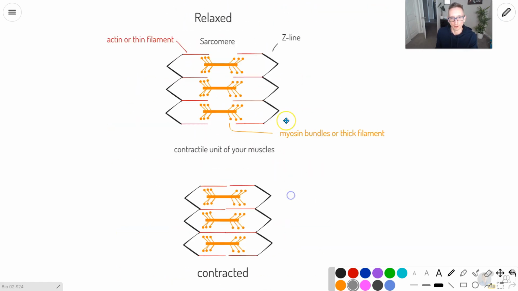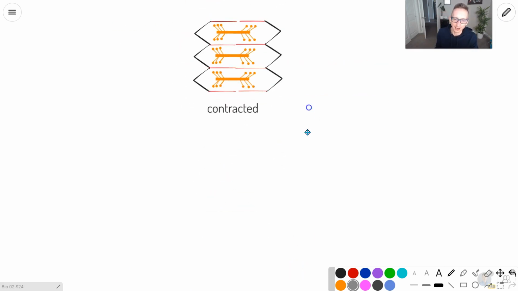Okay, so I went over that. How does this actually work now? That's the anatomy of it. What's the physiology of it?